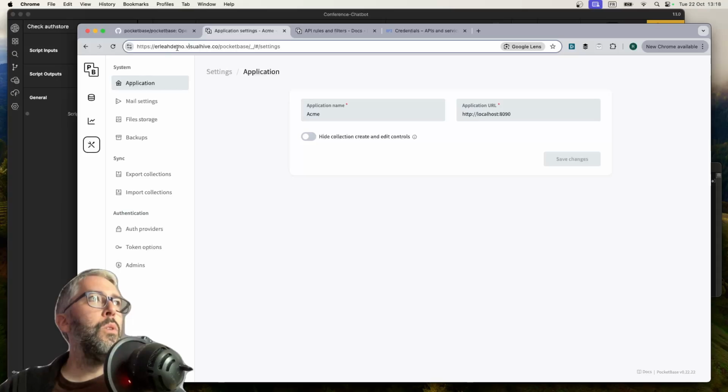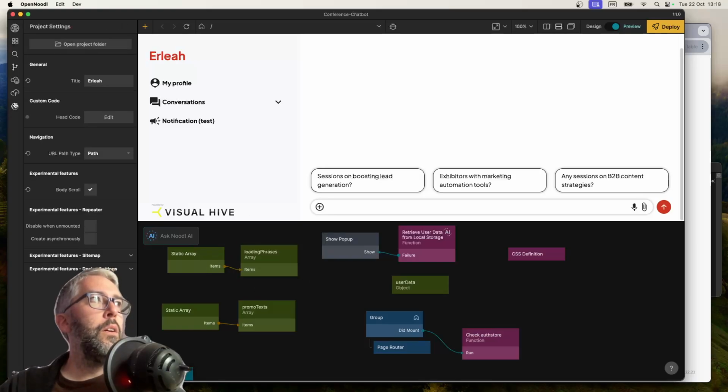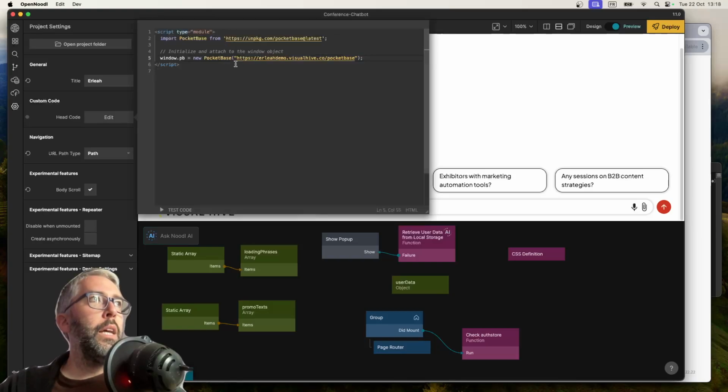To access Pocketbase, this base URL is important. You're going to need to take this from your Pocketbase instance, wherever it is, localhost or stored in the cloud, and use that here in your project in the head code of the project. The head code is very simple. It's just to import Pocketbase from the unpackaged link, which is the easiest one with the latest version.